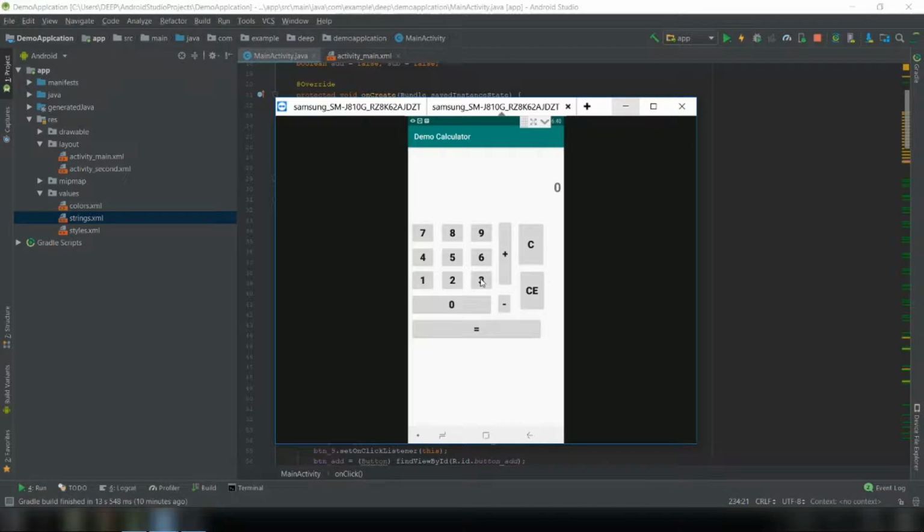If we now hit 3 plus 6 plus 1 plus 2 plus, so let me tell you what it is doing right now. It is showing what you are adding up in the top text view. It is showing the result in the bottom text view, and in the middle it is taking inputs or showing the inputs from the user.